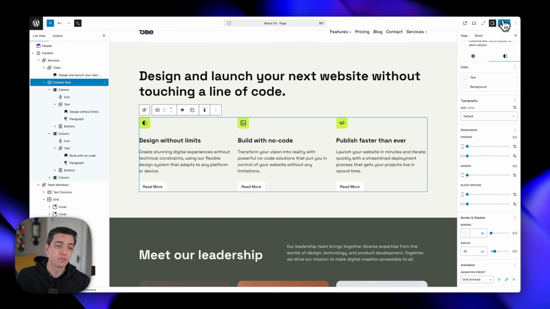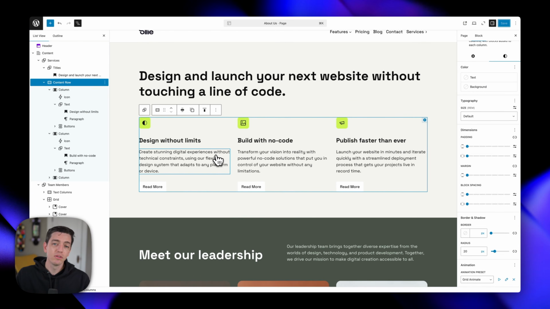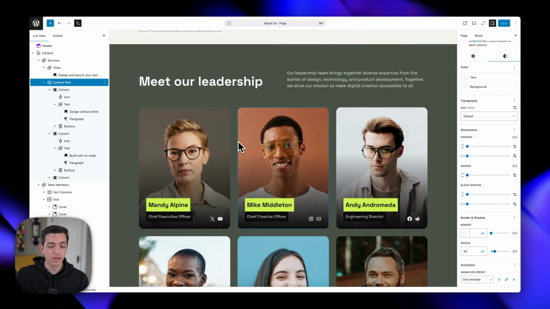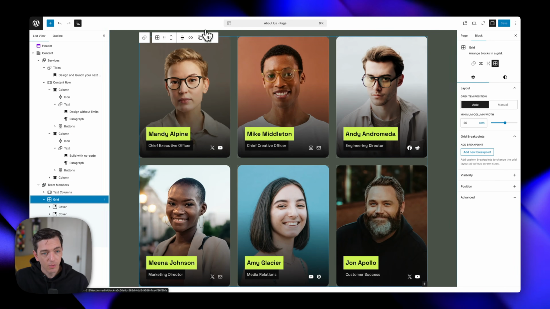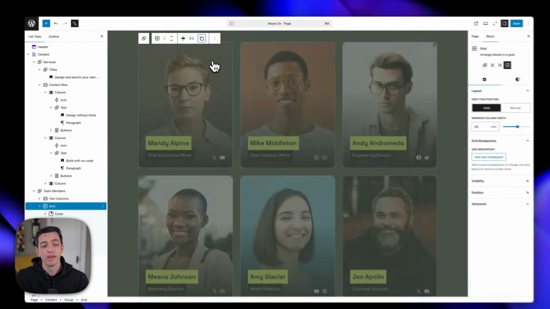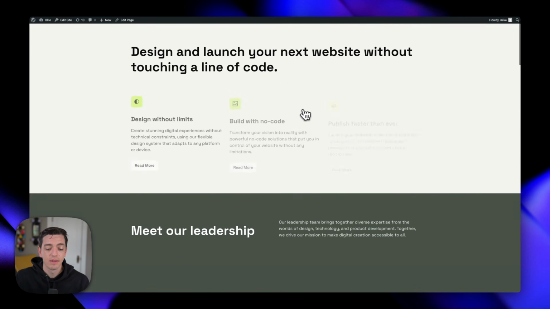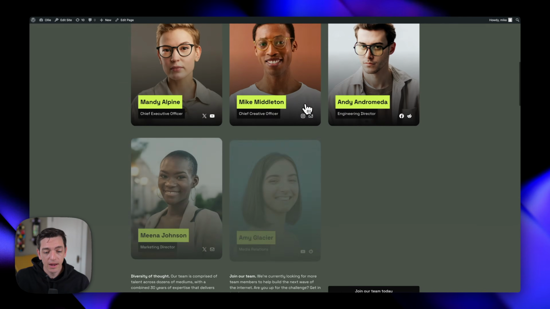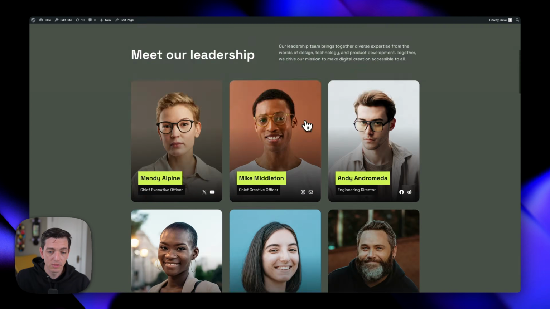If I save that, there's nothing different on the front end. It's still that really cool effect. But what I can do now is take that preset and come down here and select this grid. When I click this animate button on the toolbar, there it is, animation presets. We have the preset we just saved. If I click that and then save the page and come to the front end, now I can see that I'm applying that same effect across multiple sections.